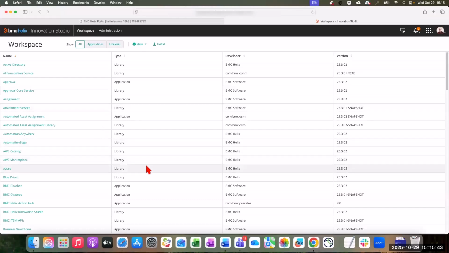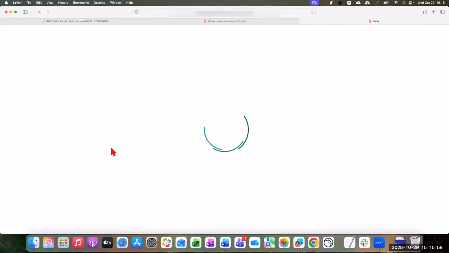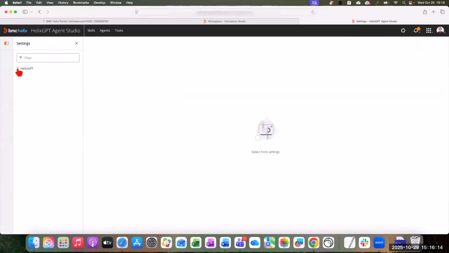From here, we're going to go ahead and launch Agent Studio. We can do this in different ways. I like to use the application launcher here in the top right corner. So if I expand that, scroll down, I will find this option, HelixGPT Agent Studio. On the Agent Studio page, we are going to start with going into the settings. So we will click on the cogwheel, click on HelixGPT, click on Connections, and on Information Sources.